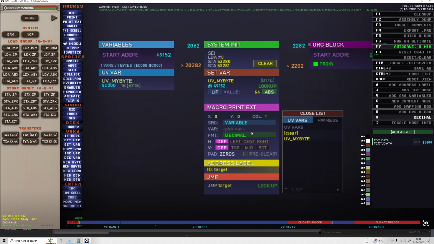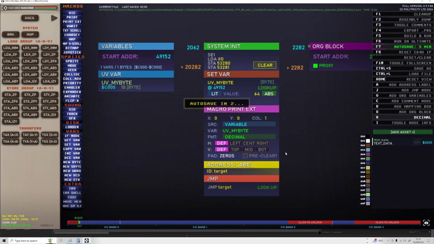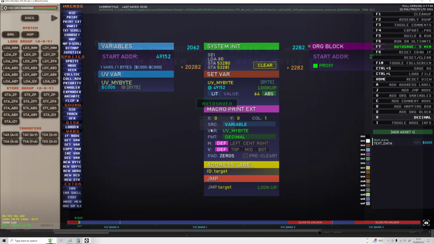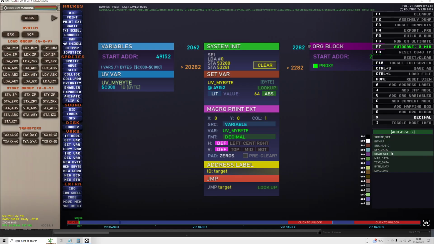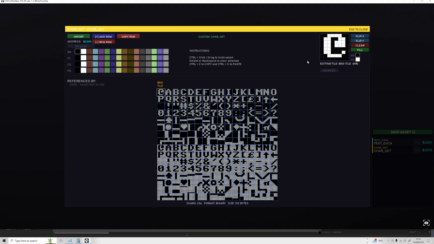And the variable, we have to pick it. We can also pre-clear the screen as well. But there we go, 64. So this is handy if you want to show any debug information, a score, for example. So if I did want to show a score, I could do character set and copy the ROM file, and basically then do something with the numbers to make them look more interesting.